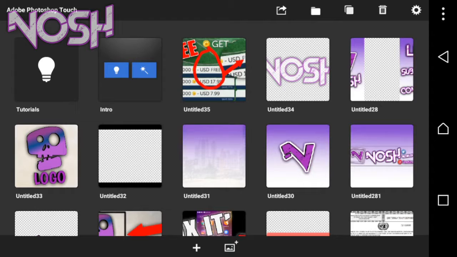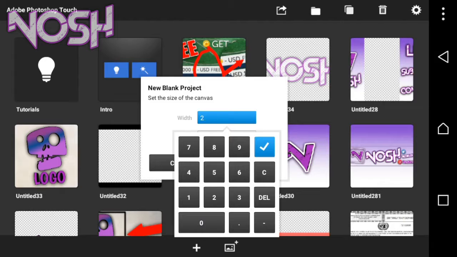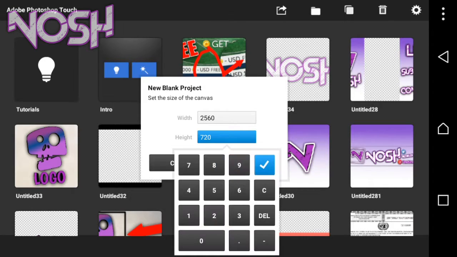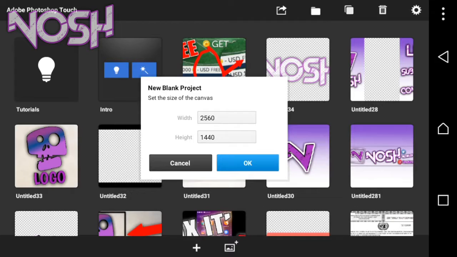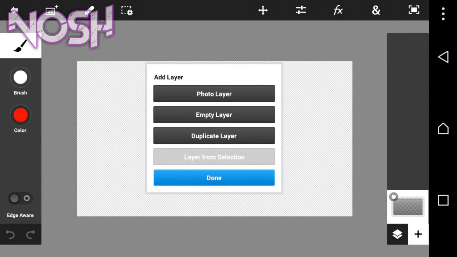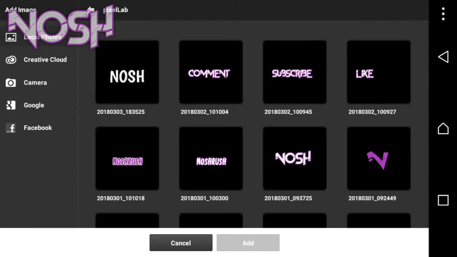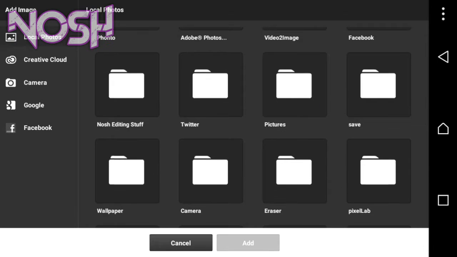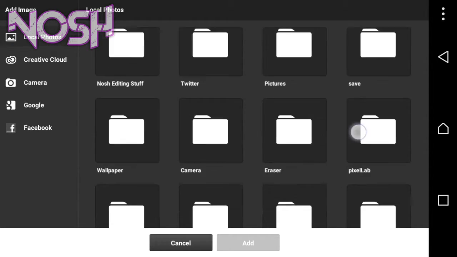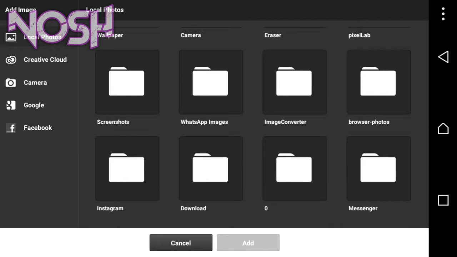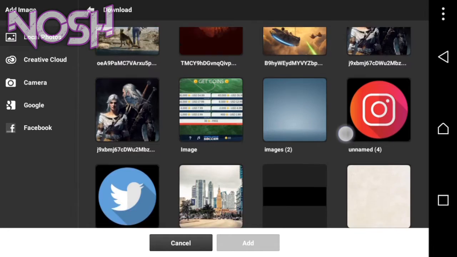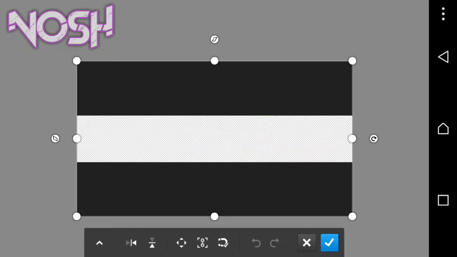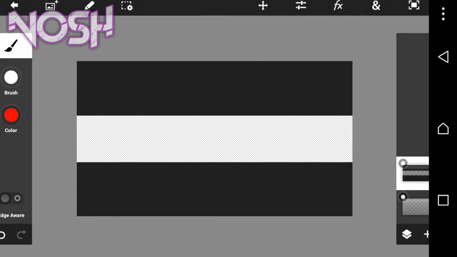Once you get the app installed, click on this plus sign here, change the width to 2560, and then change the height to 1440. Click on OK, and it's going to open up a blank project. Now click on this plus at the bottom and click on photo layer. Then we're going to add something that's going to guide me through this banner making. It's just like a guideline.